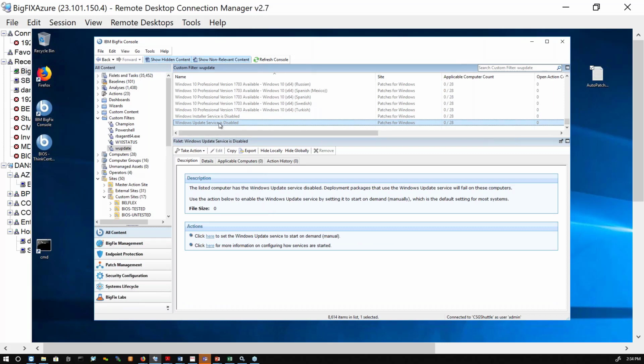Also note, there is a fixlet, hey, is the Windows Update or installer service disabled? That is a default fixlet, so you can even see which machines in your environment have it disabled. I currently don't have any in my small little lab environment, but again, to your question, a lot of people do that. Excellent.